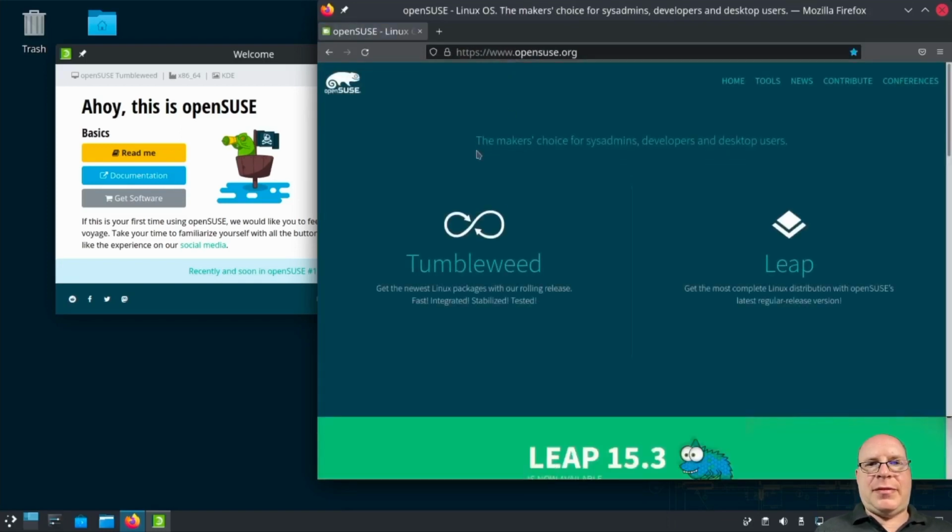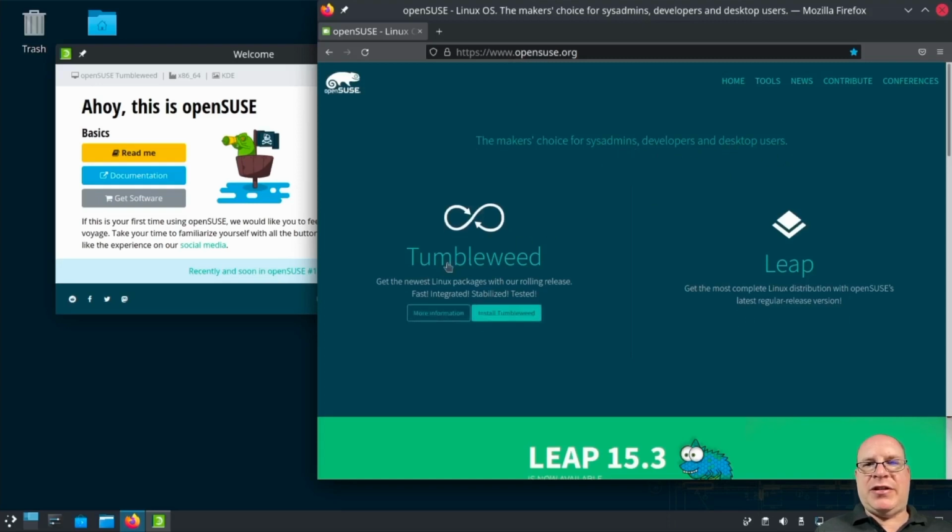All right. The maker's choice for sysadmins, developers, and desktop users. So we've got Tumbleweed and Leap as well, which we're not reviewing today. In addition to Tumbleweed, which we just looked at, they also have a more stable Leap and a SUSE Linux Enterprise Server version. Even as a rolling release, with its attention to detail, Tumbleweed continues to garner high praise on DistroWatch reviews. I think it's easy to see why, and maybe you can too.